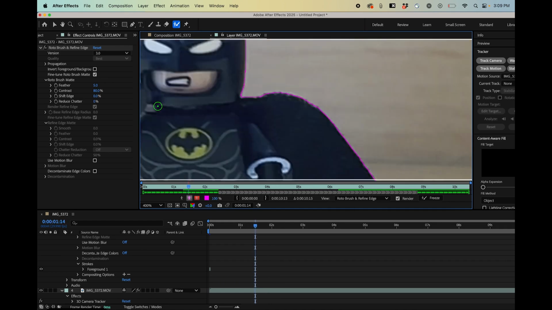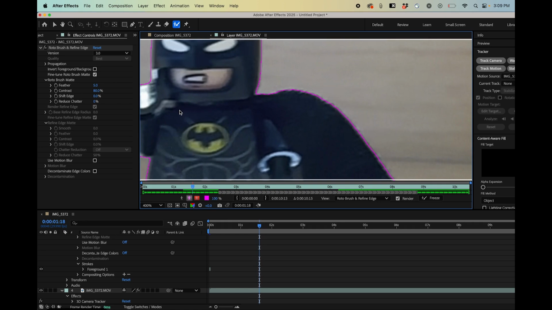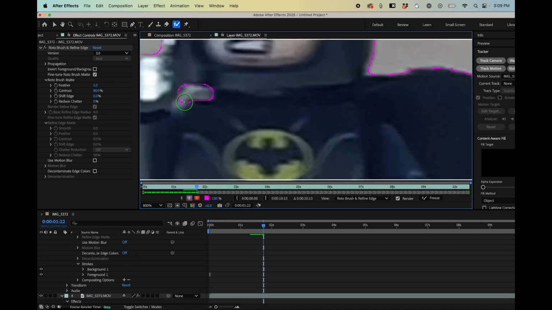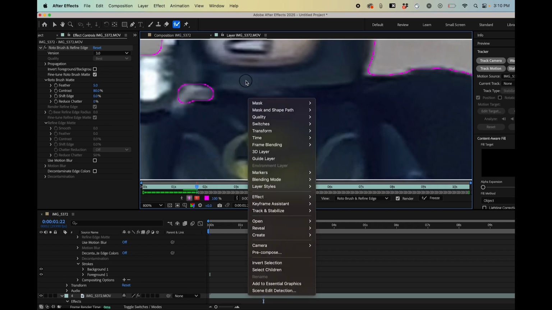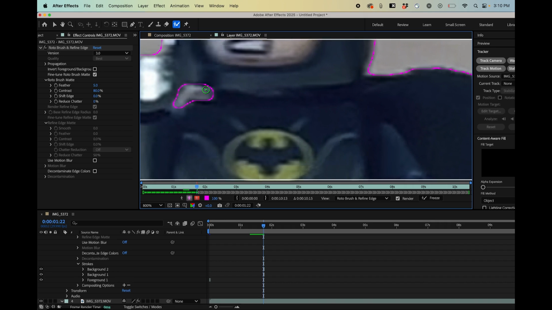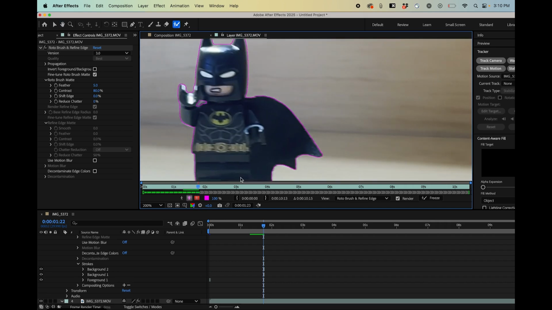So maybe right in here, or where's the first moment where it starts popping up? Maybe in here, we can hold on Option and then click and drag, and it's going to fix that. If we want to adjust the size of the brush, we can hold down Command, or I think on a PC it might be Control, and then click and drag up and down. This will make it smaller or bigger in case you want to really refine that one area.